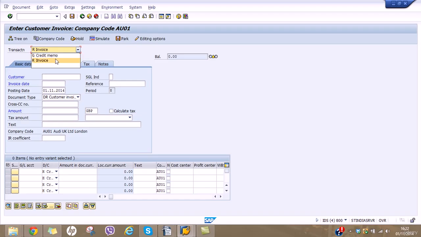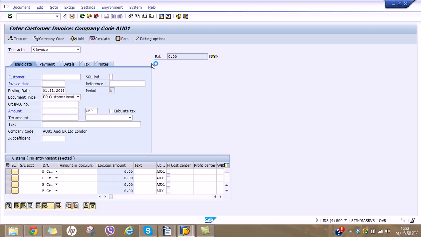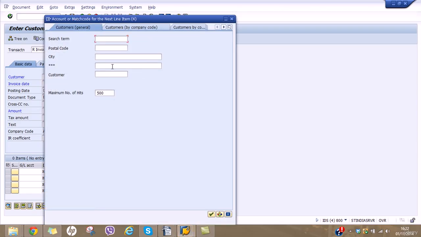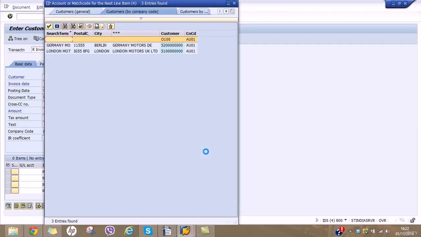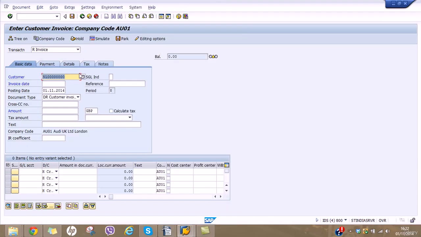First we have to choose the customer. Click this button, and at the top you have the option customers by company code. Company code is AU01. Continue. Let's say this is our domestic transaction, London Motors UK Limited. Click the invoice date, 01 2014.